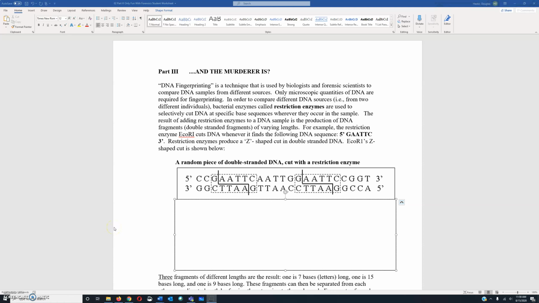Hi, this video is to help you understand how to do today's activity. What we're going to do is use a restriction enzyme to cut segments of DNA at very specific places, and then we're going to count how many fragments there are and how many bases wide they are, and then you'll be able to plot it on a paper gel to figure out who did the murder. So here's how it works.